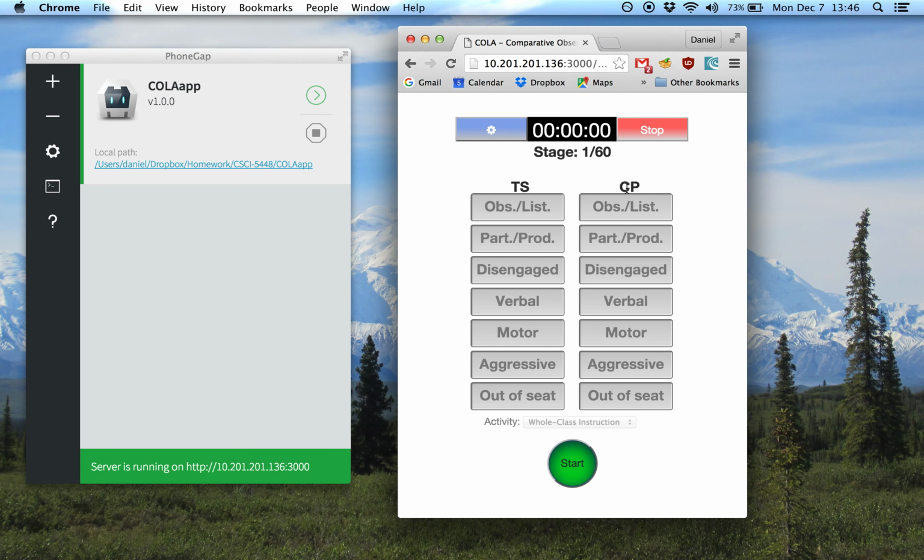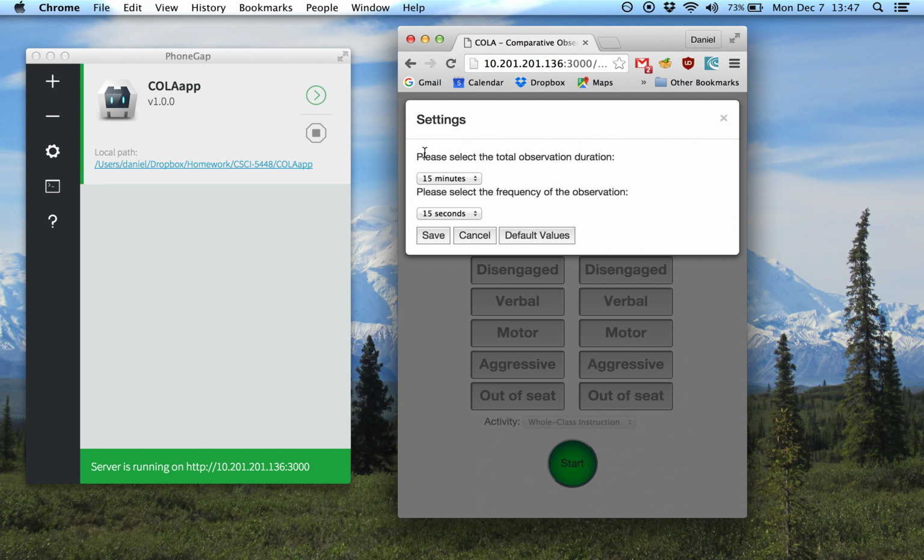When you come to the observation screen, you get to actually select the settings for the observation. You can select how long the application is going to run. The options are 15, 30, 45, 60 minutes. After selecting the total time of observation, you also get to select the frequency of data collection. So if you select 15 seconds, you will have 15 seconds to collect data every time. If you select 30 seconds, you will get 30 seconds to collect data for the target student and the comparison peer.